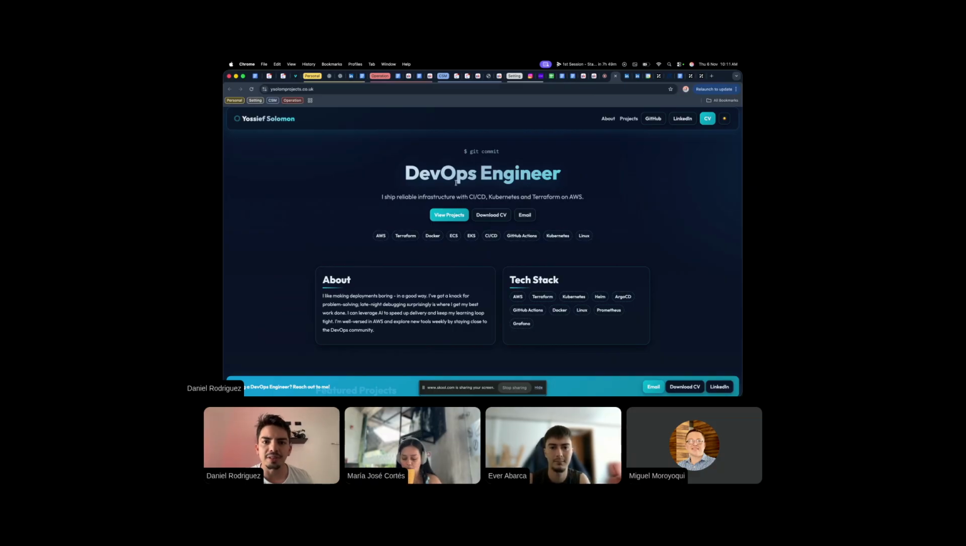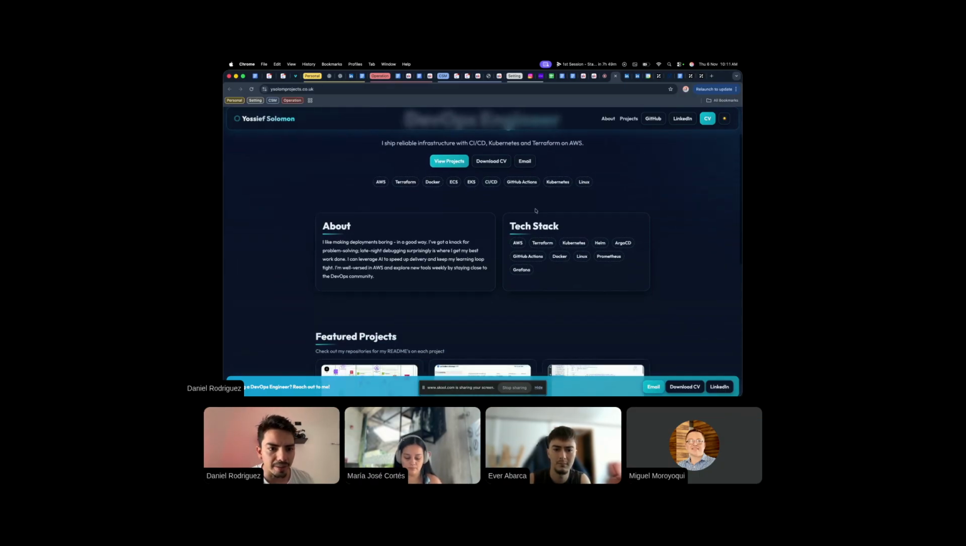So the first thing that you see is DevOps engineer. Okay, this is what he does, but what he delivers: I ship reliable infrastructure with CI/CD, Kubernetes and Terraform on AWS. Perfect. I like making deployments boring in a good way. I've got a knack for problem solving. Late night debugging, surprisingly, is where I get my best work done. I can leverage AI. So this about section is good. However, it has a lot of I syndrome. I like making deployments boring. I've got a knack for problem solving.